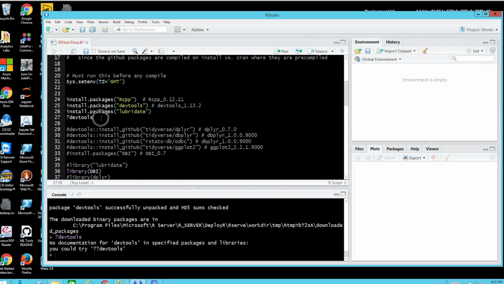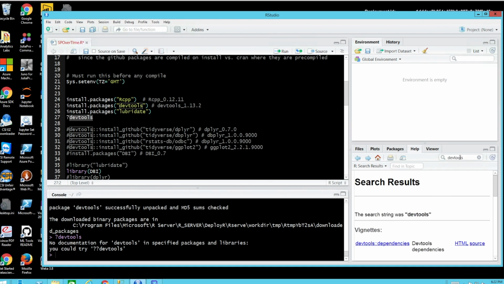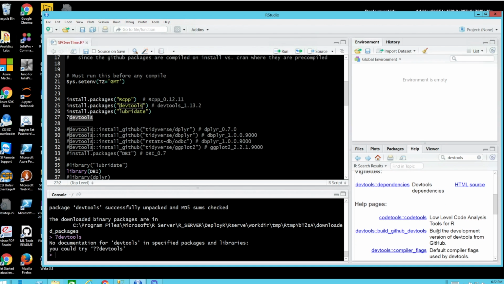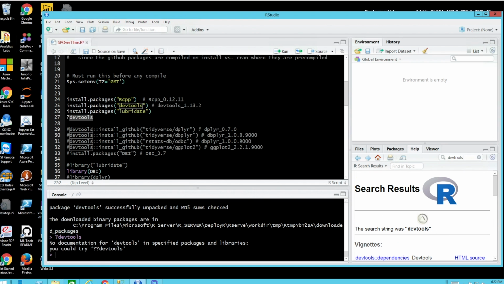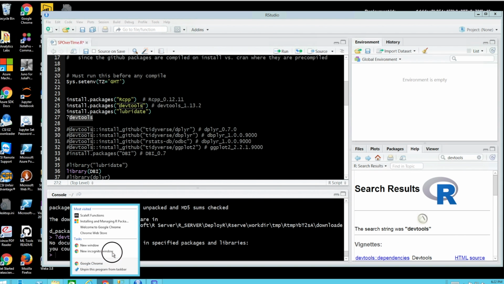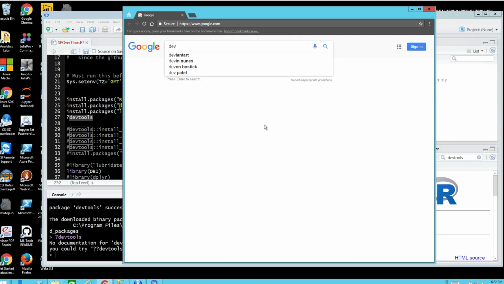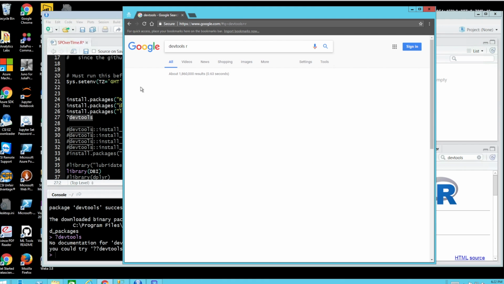So if we were to look up devtools, naturally there's no help. We can take care of that. We come over here to help, and if you want to do it in the Viewer, you can certainly do that inside the IDE. So it's actually going to come up with devtools, code tools, devtools, build, and so on. You could also go figure it out from CRAN if you wanted to get more help. So we could do devtools and just see what happens.